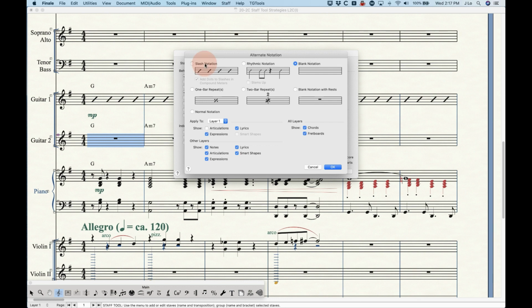And just very quickly going back to the first two, there are a couple sub options here. In the slash notation, we do have this option to add dots to slashes in compound meters. And again, if you're in 6/8 or 12/8, then the dots will show with this option checked, but it is possible to uncheck that and just get plain slashes, 2 slashes in 6/8 and 4 slashes in 12/8 without the dots, which to me looks a little strange, but if you need to do it like that, you can.